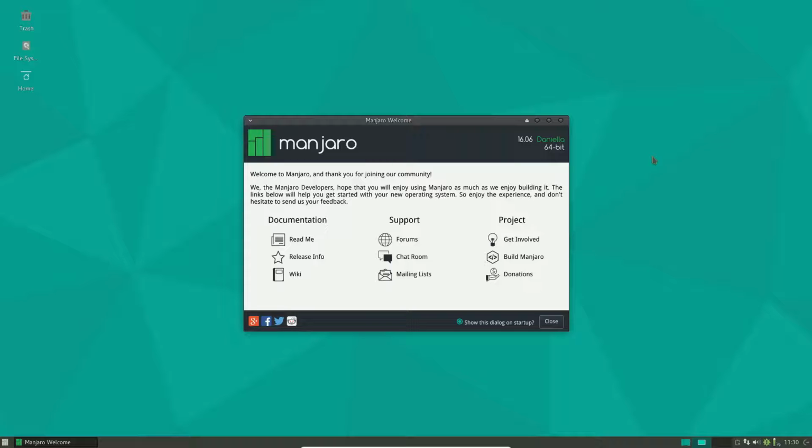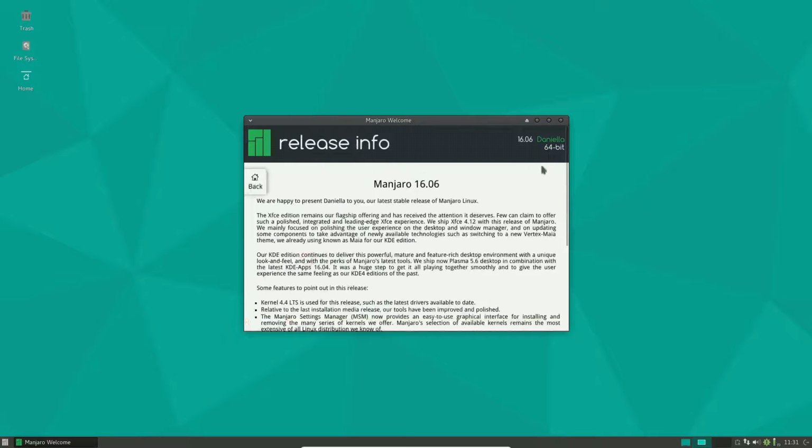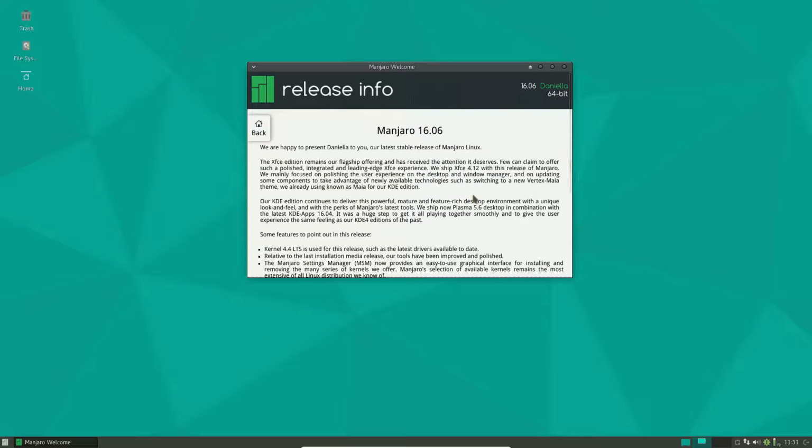Now let's kick the tires a bit. As with all the other Manjaro releases I've used over the last year or two, the Manjaro welcome page comes up with some very good links towards release information, forums, and whatnot. If we go into the release info, we'll have a look at this really quickly. The XFCE edition, which we're looking at today, according to Manjaro, remains their flagship. So this is the release that they're putting out in front of all the other ones.